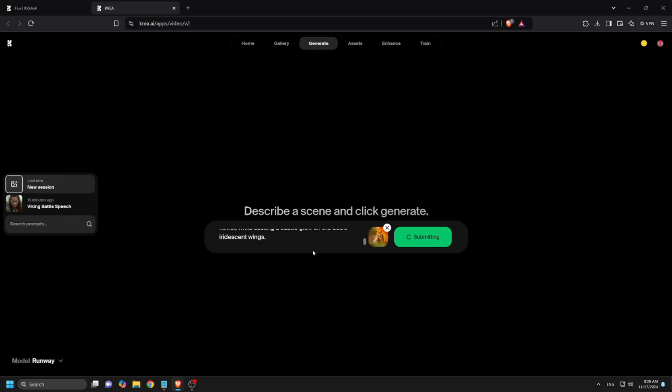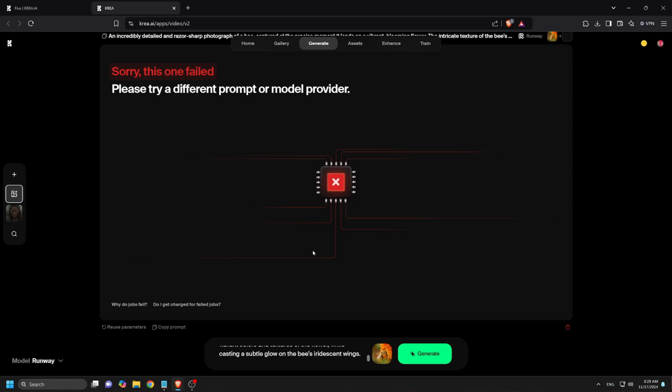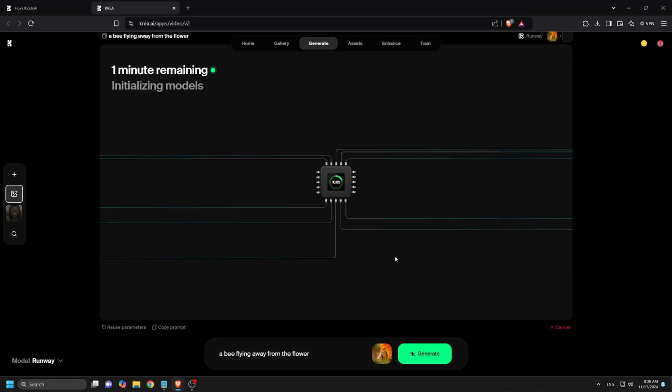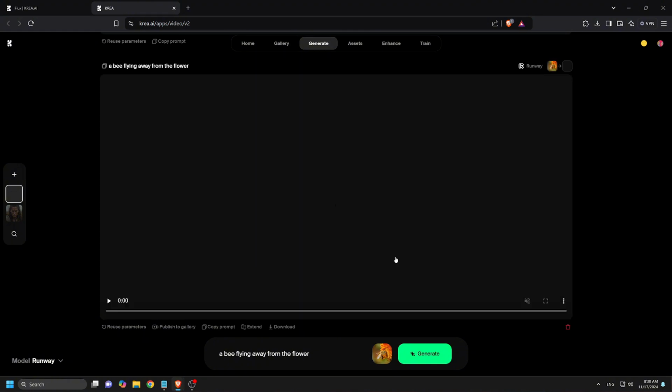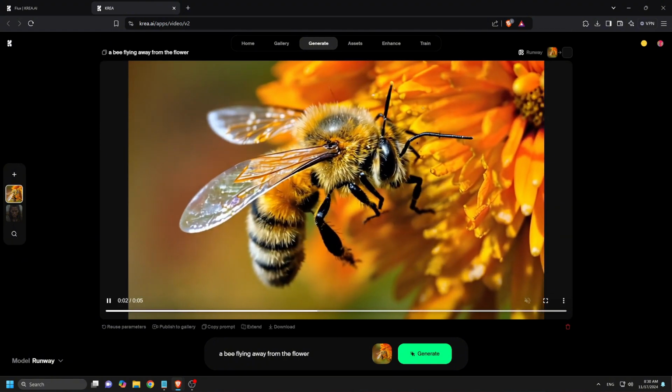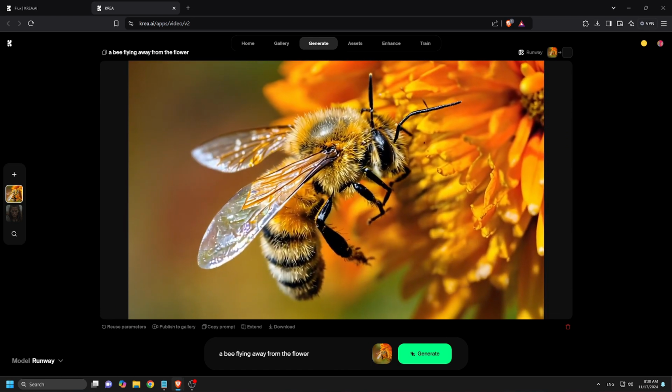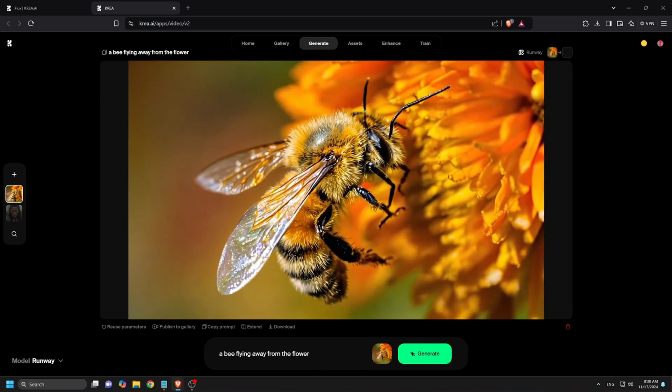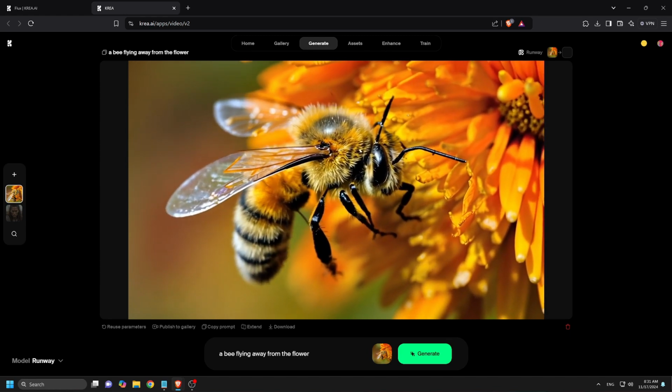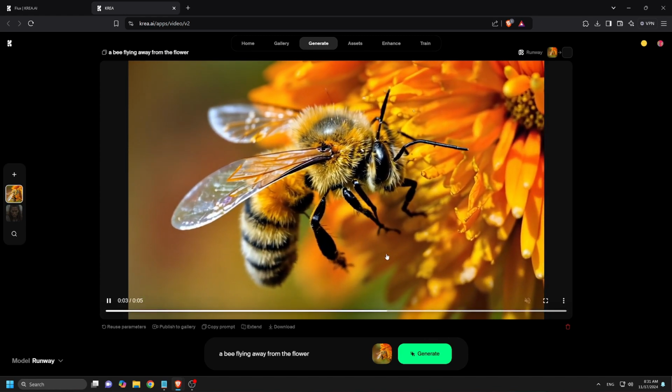This time, I encountered an error, which was due to the prompt being too long. Runway works best with short, simple prompts. So I'll shorten it to a bee flying away from a flower and click Generate. Runway's video generation is quite fast. It took around a minute or less. Here's the result. Although there's movement in the bee, it's not exactly flying. You might need multiple attempts to get the desired movement.